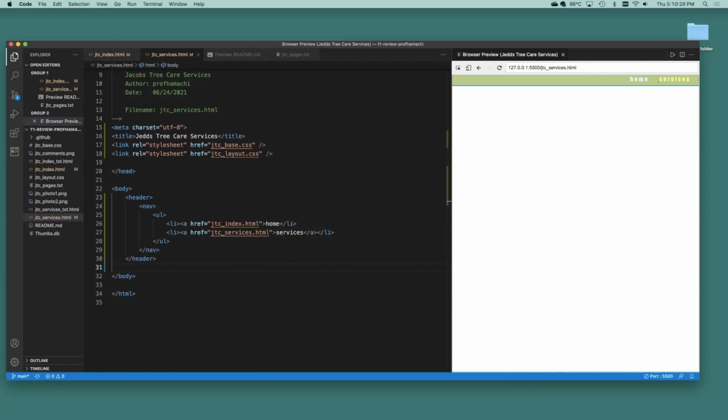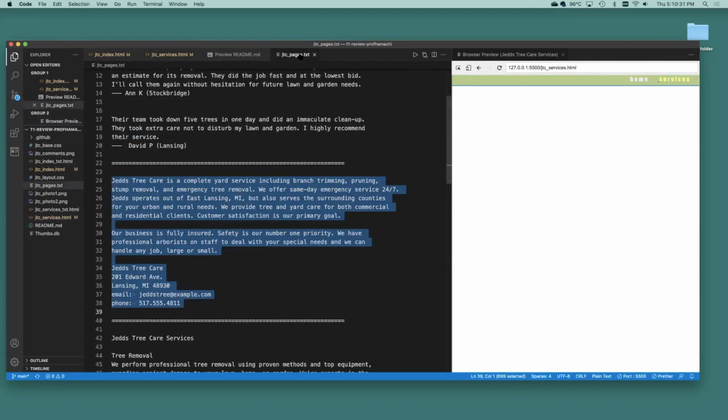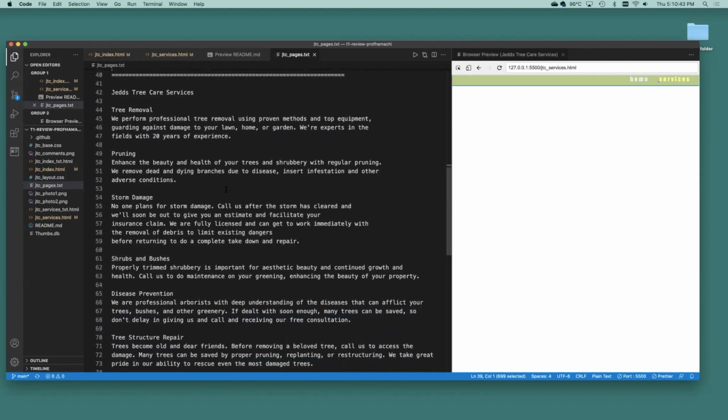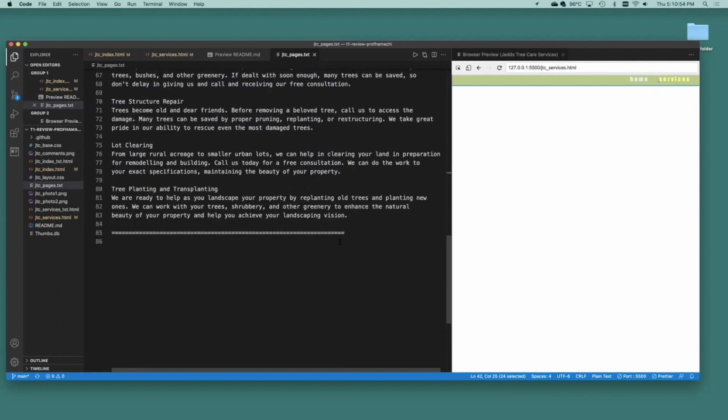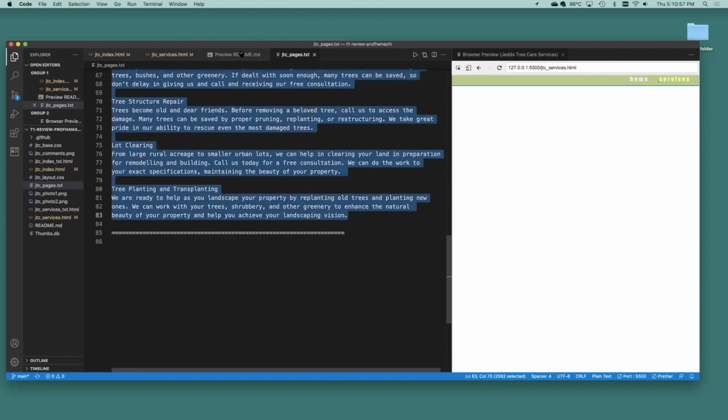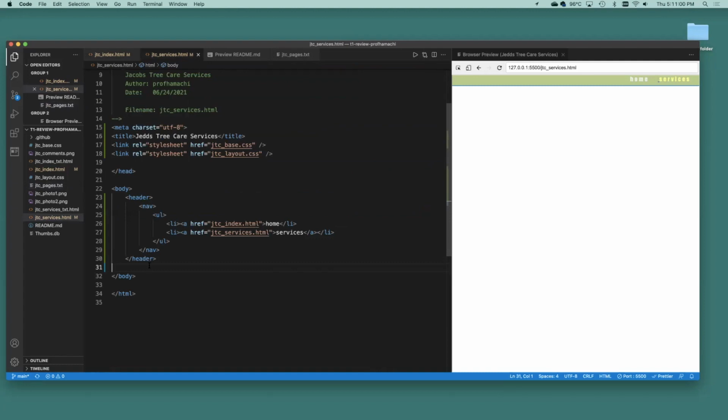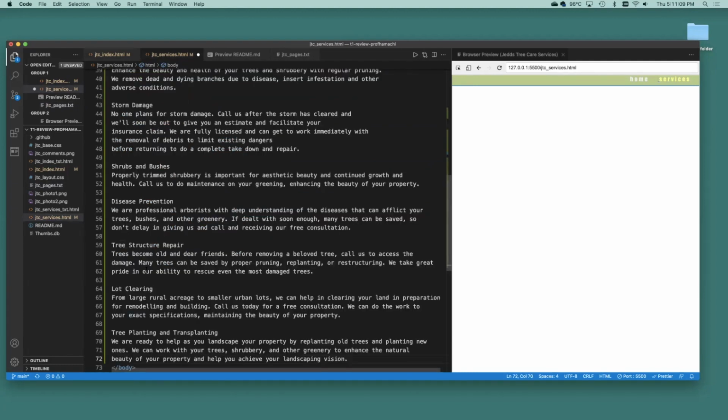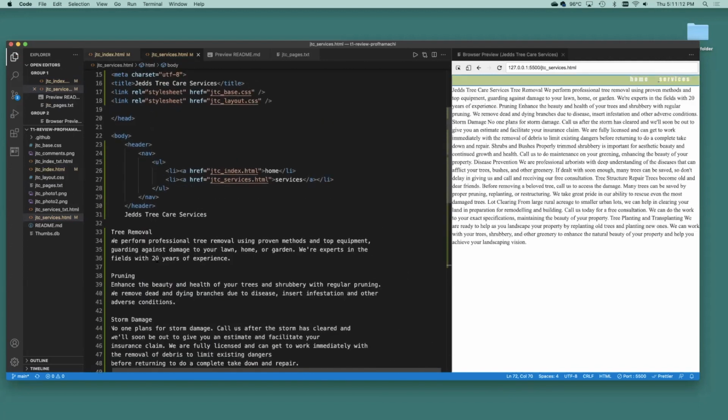So return to the pages text file there. Copy the content of the third section, which contains information on the services offered by Jedd's Tree Care. Be sure to copy the heading as well. Then paste that in right after the header. Okay, so right after the header, okay, there's the copied text.